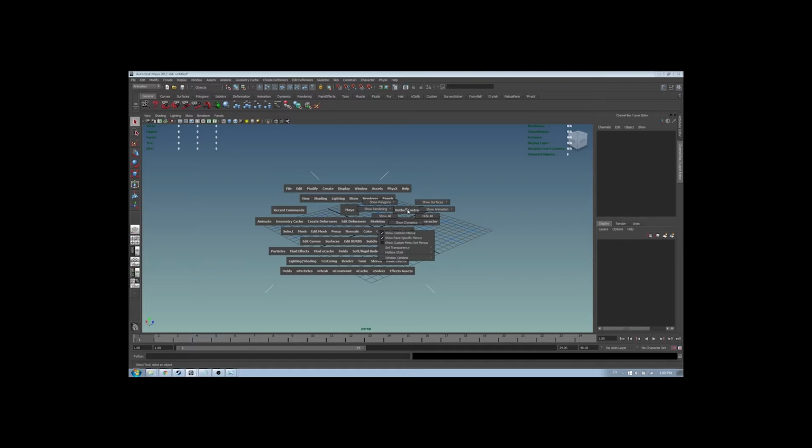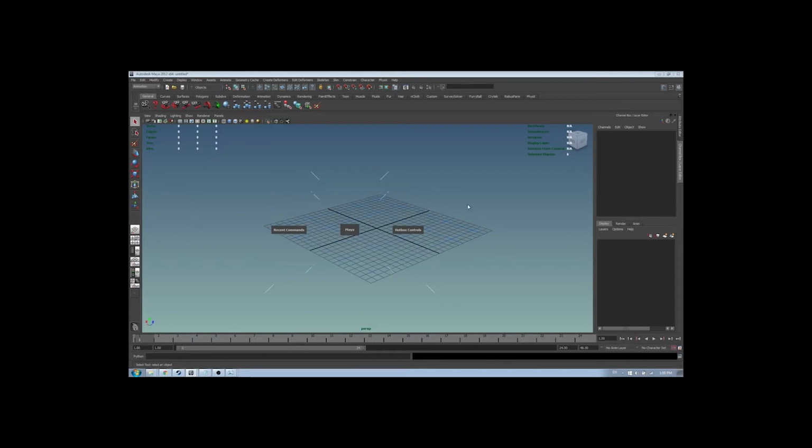It's up to you, really. Typically I don't do that. I like to make sure I have everything. So here are all the options here. You can even create your polygons, your lights, everything that you actually need.